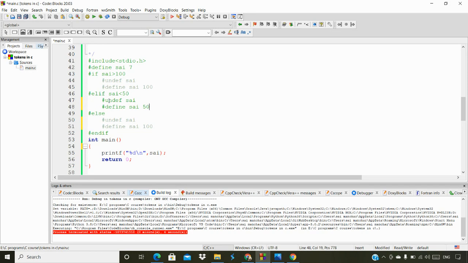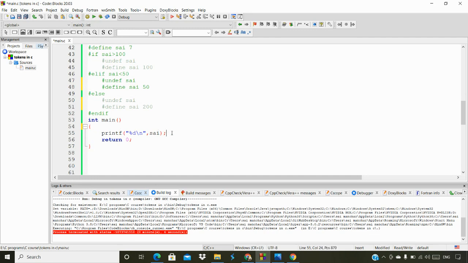And else, if both are not true, then the compiler moves to the else statement, looks for the undefine, and defines it as 200. And finally we end this if block. We're going to discuss this if statement more, even if you didn't get it. We'll explore if else statements in our upcoming video, so no need to worry about it right now. Now coming to the main function, we are just printing PSI here.